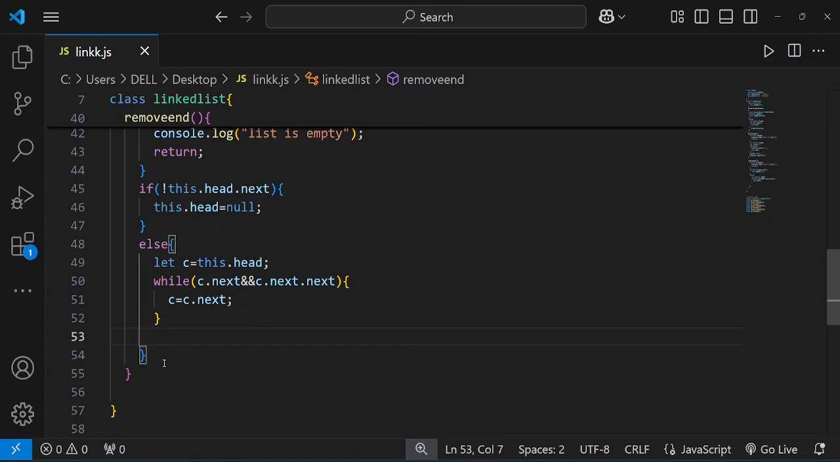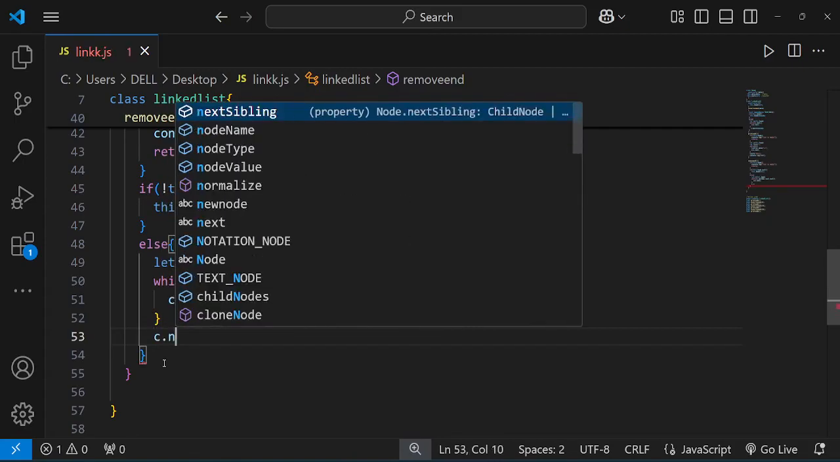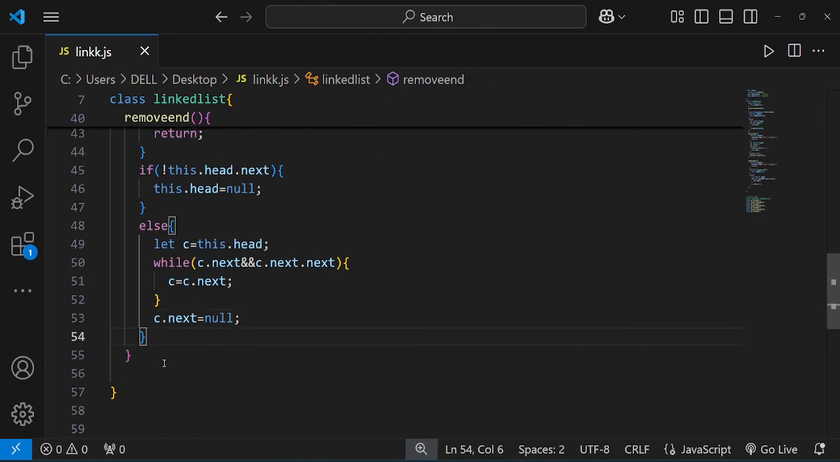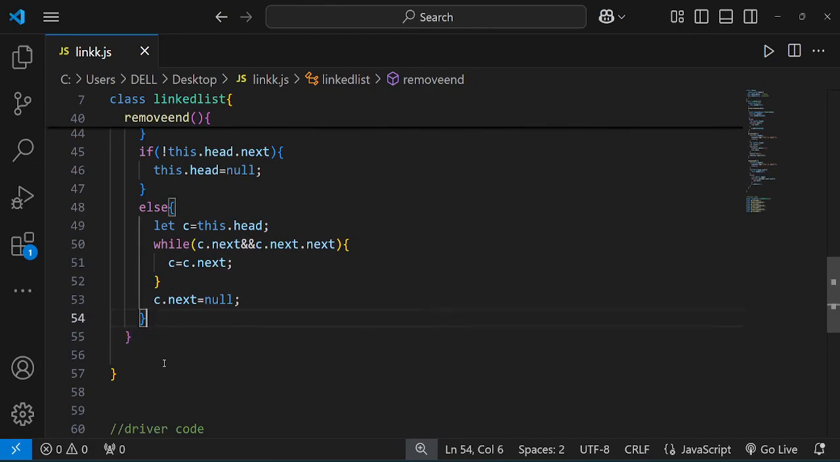Now after reaching the level, what will you say? You will say c dot next is equals to null. That means in the second last element's address part, you need to put null. So you are going to put that. That's it. Nothing more to do. So you are closing here.